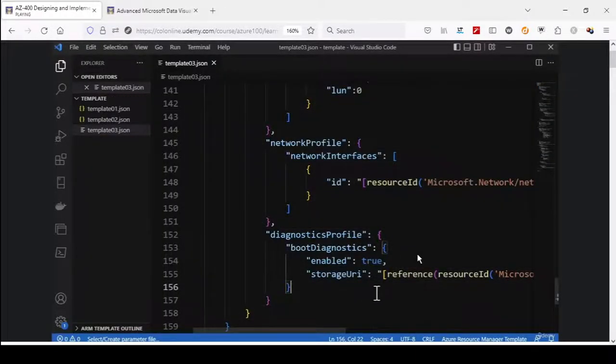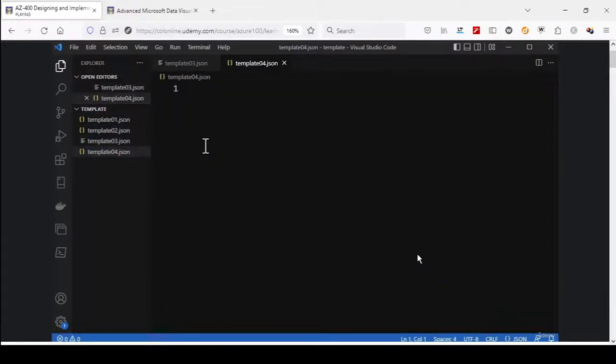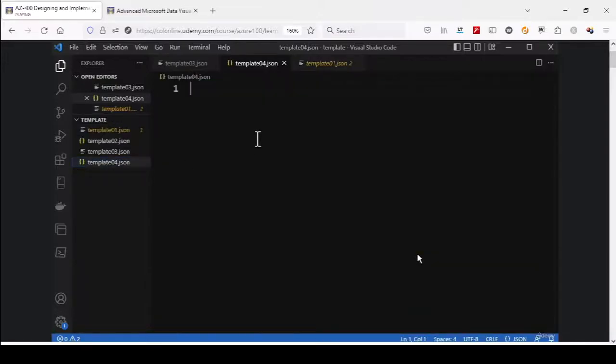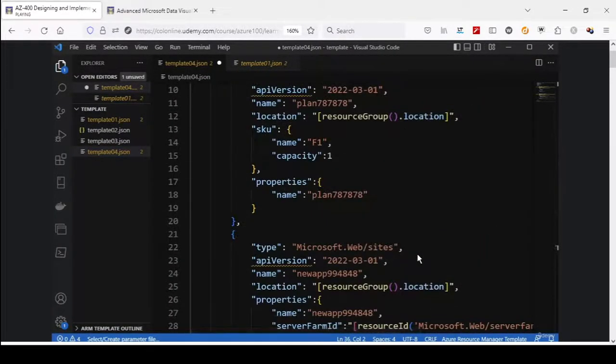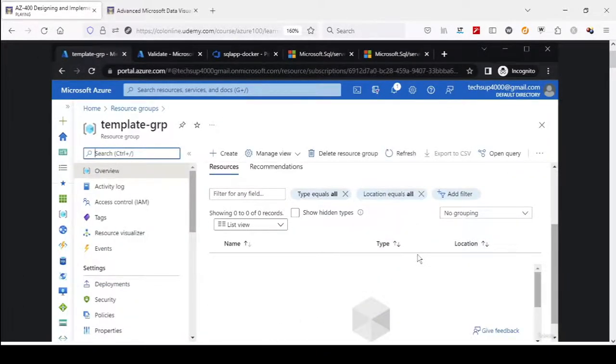Now, just as an example, when it comes to nested templates, it's like one template within another. First of all, let me create a new template file here. I want to now combine the deployment of my Azure Web App and my Azure SQL database within one template itself. As the main template, let's have it as the deployment of my Azure Web App. So I'll go on to 01.json. Let me copy all of this onto here. Just close this. This is for my deployment of the Azure Web App. So currently, in Azure, I created a fresh new resource group, template GRP. Currently in this resource group, I don't have any resources in place.